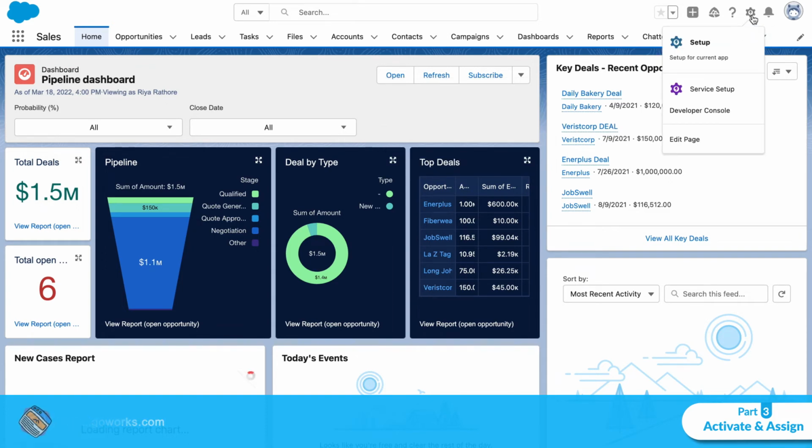So if you want to edit this page, you can do from here as well. You need to just click on gear icon button and click on edit page. It will open up the builder and you can edit this home page. So I'm gonna show you how.